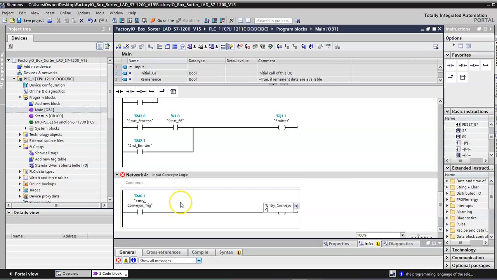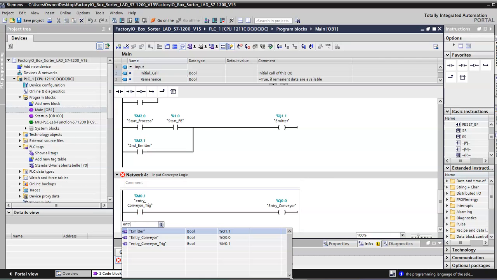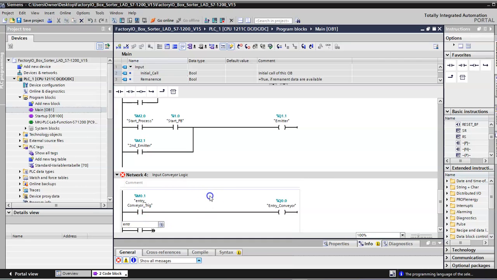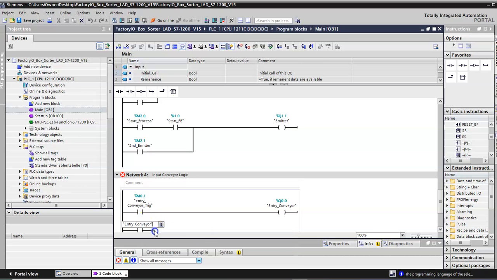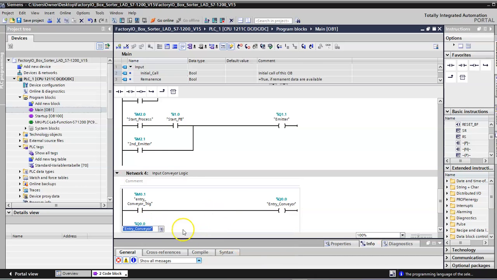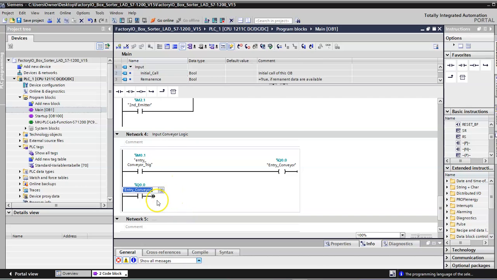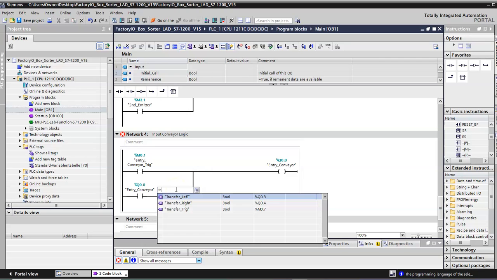Okay, and that's going to be latched. And now what's going to turn that off is the transfer trigger. So that's actually going to turn off that signal here. And we can just bring that up here and call that the transfer trigger.